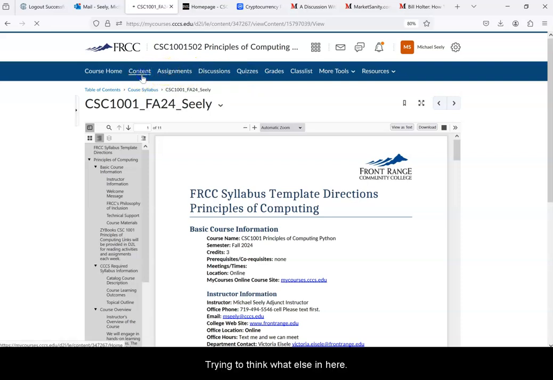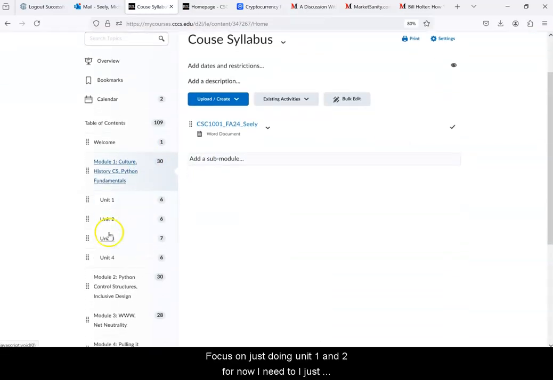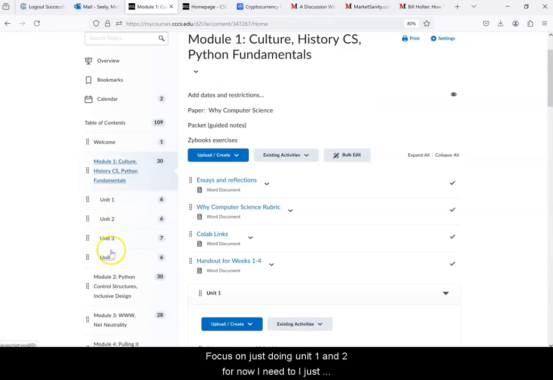Trying to think what else in here. Focus on just doing unit 1 and 2 for now. I just got all my links for the rest of the class, so it's probably going to take me a week to set up all my links. I apologize about that. This is a new course. I didn't get this course until a day ago, and then the book dealer didn't set me up with the book, so I couldn't get the links. So don't work ahead. We're doing unit 1, and then next week we'll do unit 2, and so on and so forth.